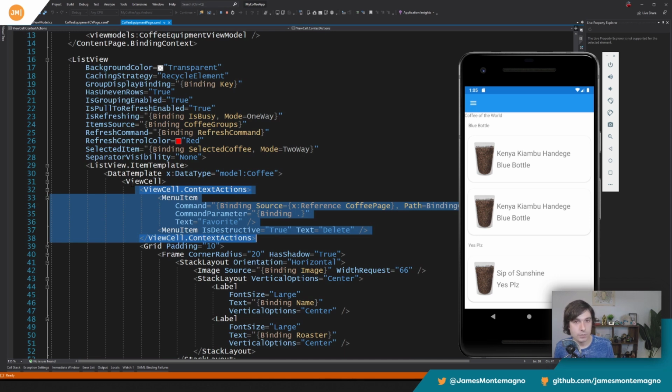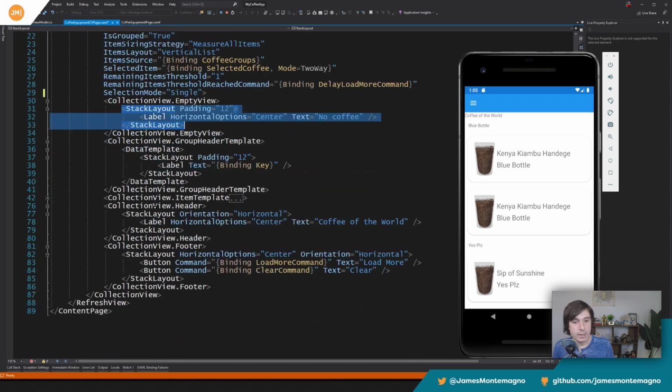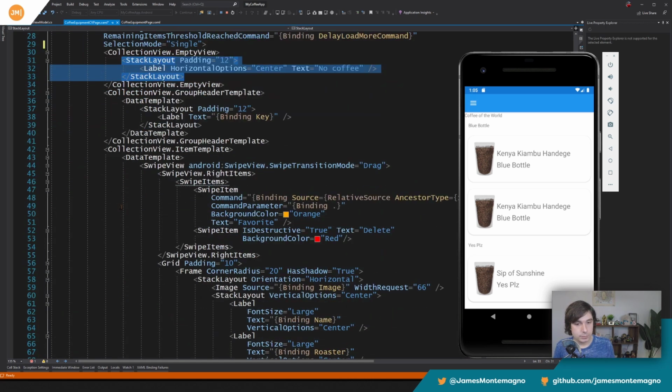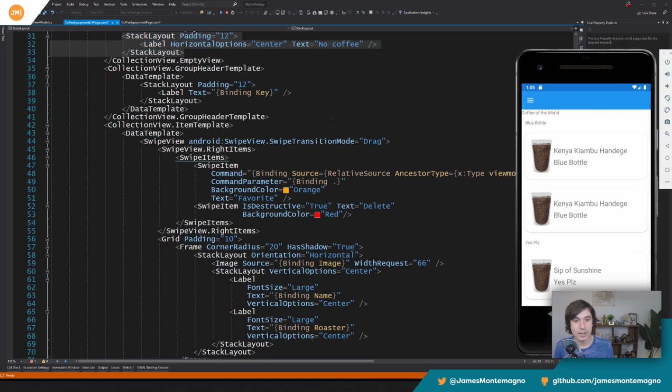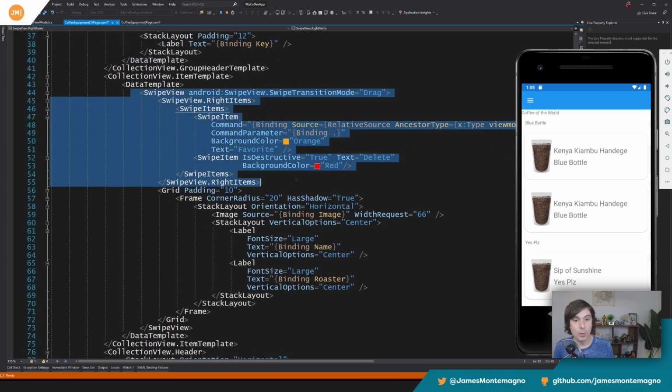All right, now let's talk about the item view because there is no specific view cell in the collection view. They got rid of the view cell representation here, which means they also got rid of the context actions, which is really good. And here inside of the item template, we're going to see a few different things actually. We're going to notice that I added a swipe view. Okay, we'll talk about that in a second.